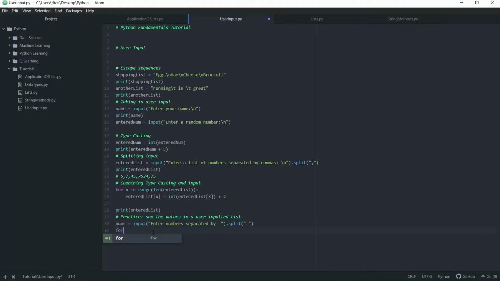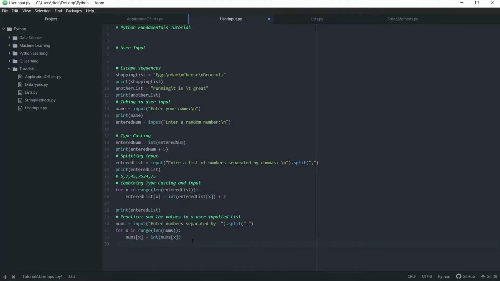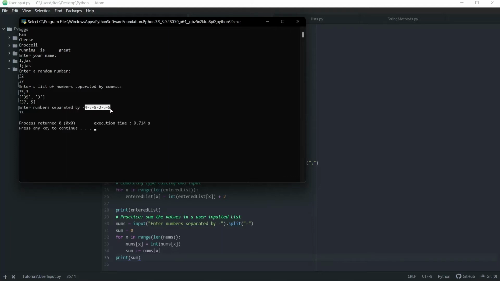Now I can do for x in the range of the length of nums, right? So remember, this is me going through all the indices of nums, right? So nums x is equal to integer nums x. Now, I want to take the sum, right? So I'm going to set a value called sum equal to 0 outside of the loop. Then do sum plus, and when I run that, enter number separated by the minus sign. So 4, 6, put in whatever I want. And we can see that 33 is the sum of all of this if you check.